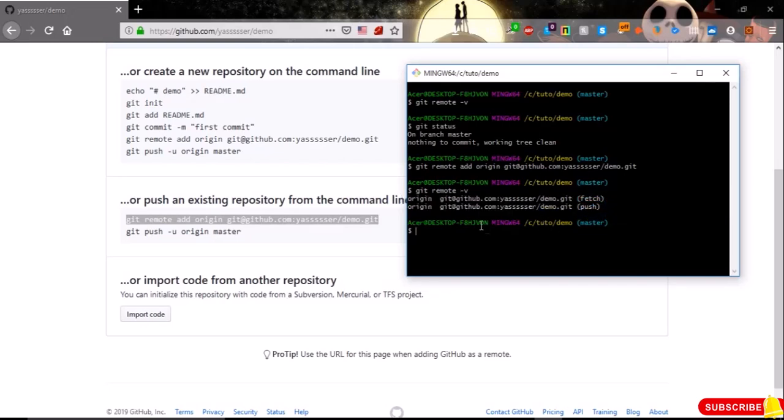So basically the push is from the local to the remote. It's from our local demo to the demo in the GitHub repository, and fetch is from the demo in the GitHub repository to our demo on the machine.